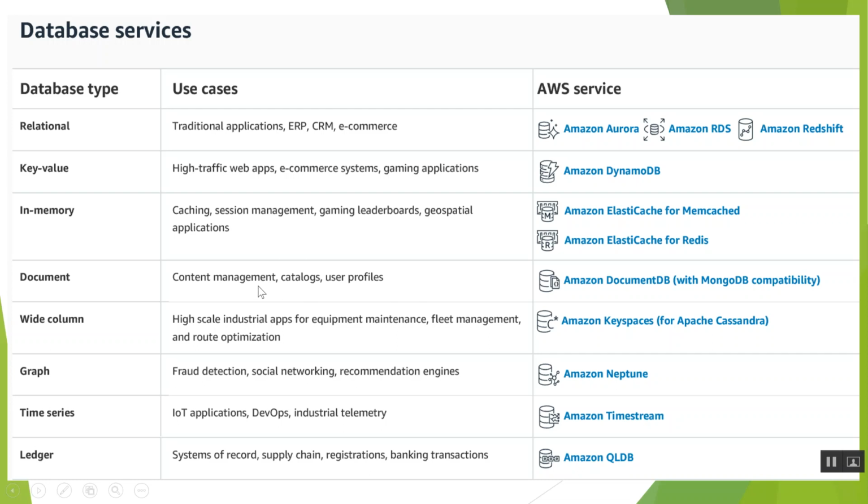And for documents, content management, catalogs, and user profiles, we'll use Amazon DocumentDB. And for graphs, the way in which social networking and recommendation engines work, we use Amazon Neptune. Okay, let me go to the next one. This gives us an idea.